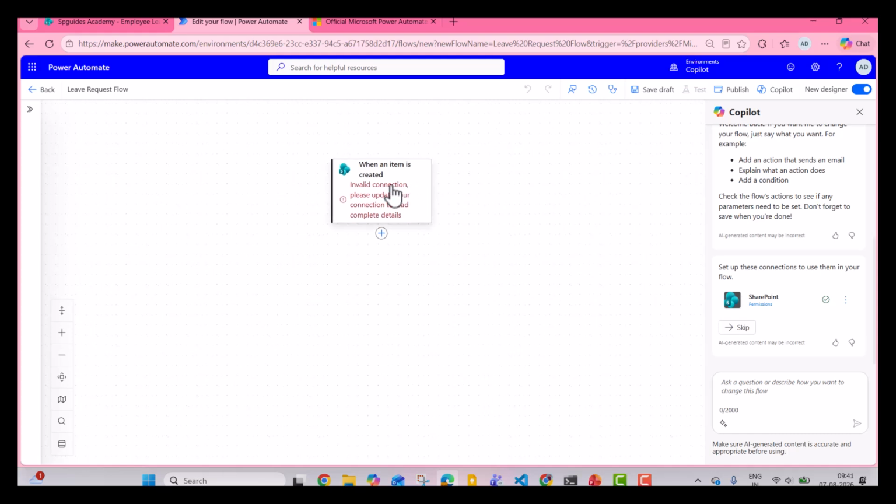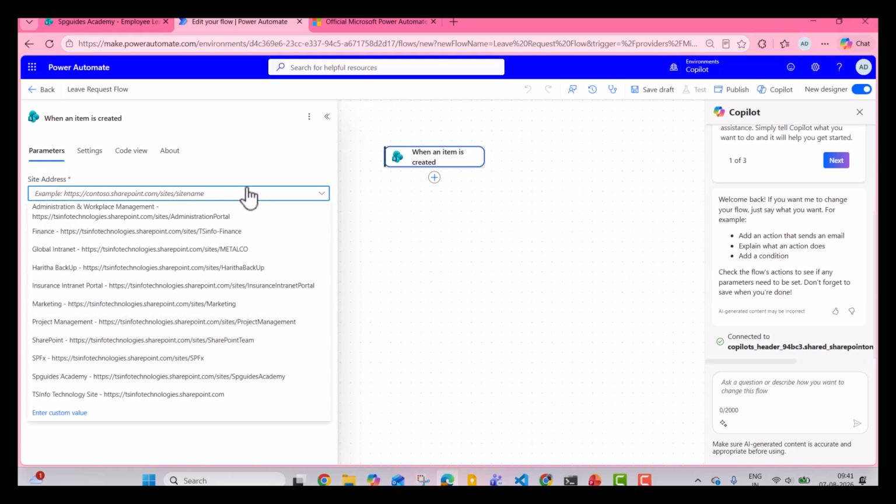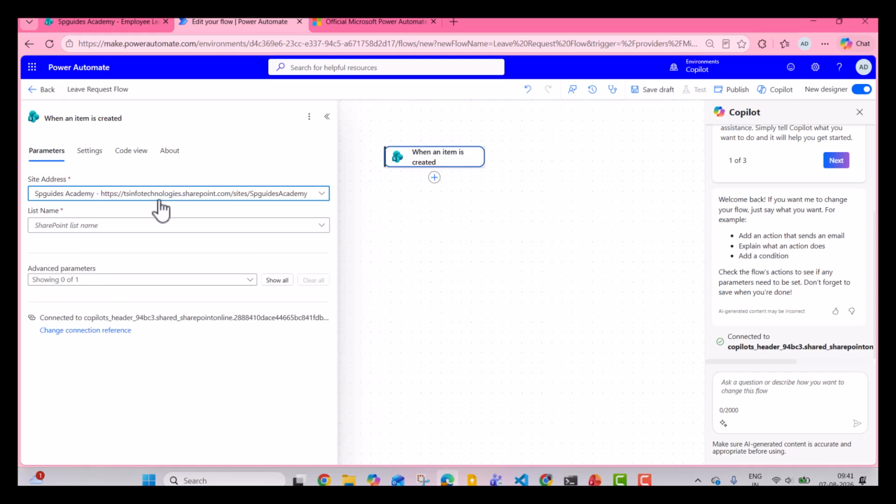So here you need to select this trigger. Once you select it, you can see it here. It is showing the site address and the list name. So here we need to provide our site address. Our site address name is SPGuide.Academy. Once we select the site address, next we need to provide the list name.